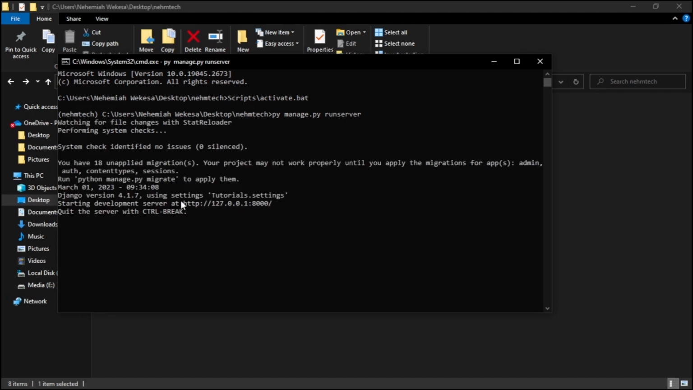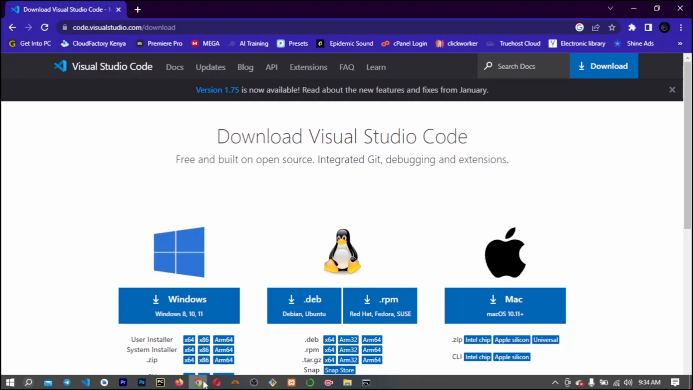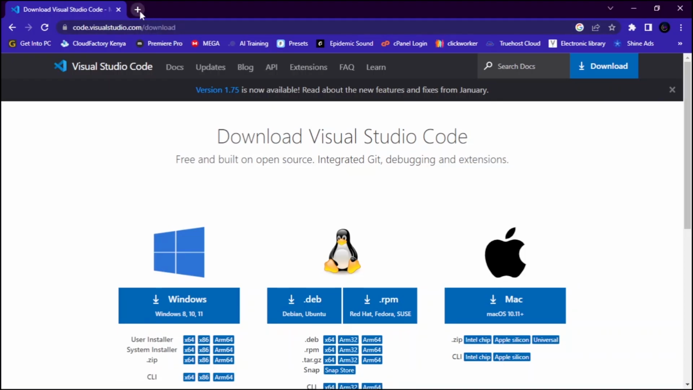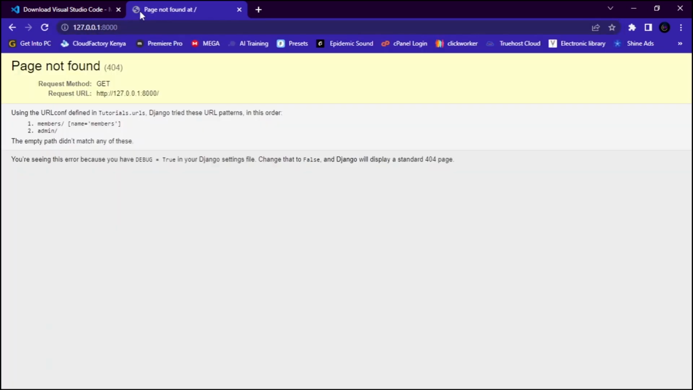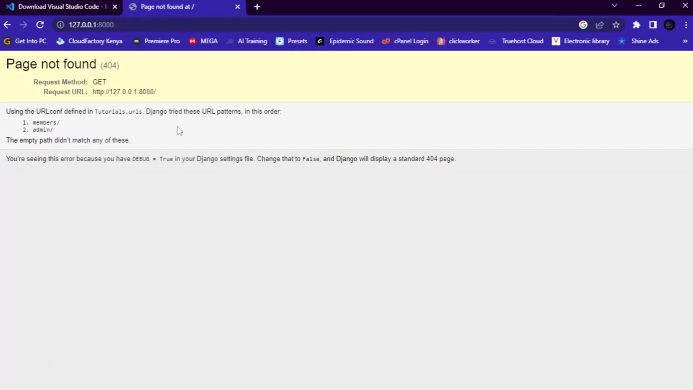So what I do, let me just copy this URL here, Control plus C to copy, and then on our browser let's just paste it there. Then let's run the code. So guys, here in the browser you can see that we have found the 404 error, which means it's working.